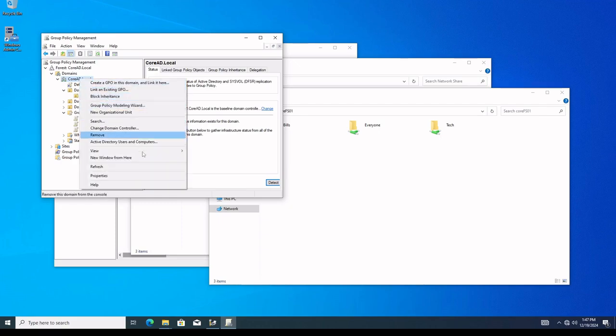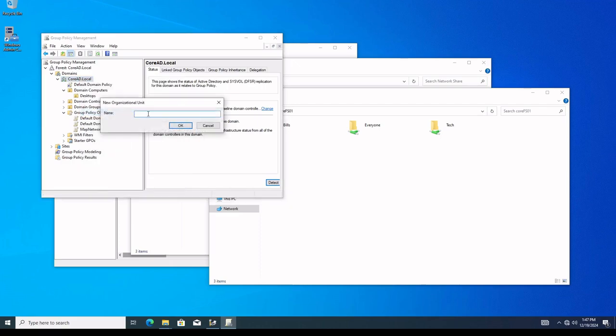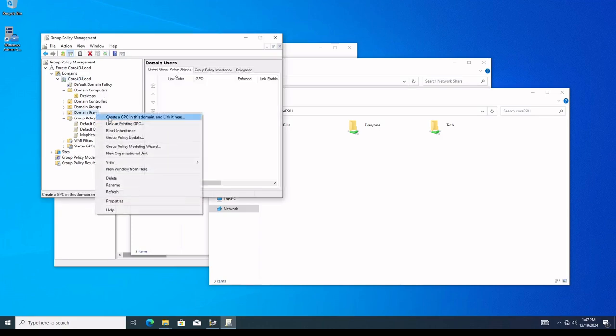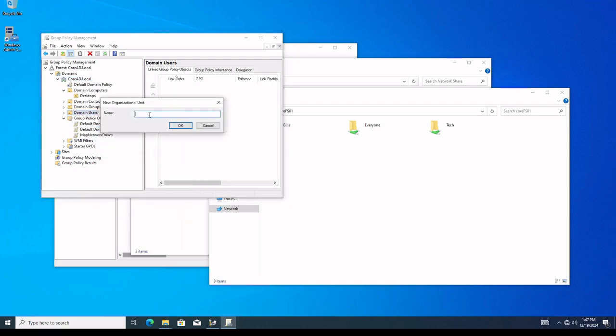So what we're going to do is choose new OU. We're going to call it domain users. Great. Domain users. We're going to choose another new organizational unit. We're going to call it home users. And click OK.